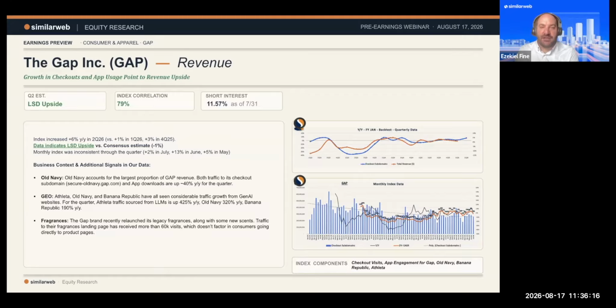Looking at traffic sourced from LLMs like ChatGPT and Claude, all 3 of Athleta, Old Navy, and Banana Republic have seen considerable jumps. Visits from Gen AI websites are up 425% year over the quarter for Athleta, 320% for Old Navy, and 190% for Banana Republic. While this is due in part to the growth of LLMs overall, consumers who arrive to websites from Gen AI websites are more likely to convert.